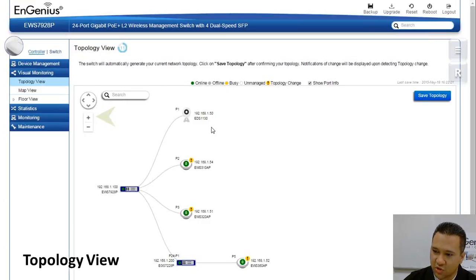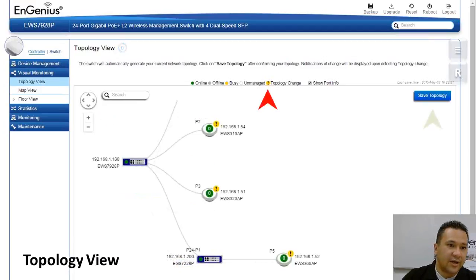Actually, this is just a small deployment with only 3 access points and one camera here. But if you have a bigger deployment with 50 or more access points with multiple switches, then you probably need to zoom in or zoom out to get an overview or a detailed view. And I just go over the slides here. There is some color coding here. For instance, green means online, gray is offline.